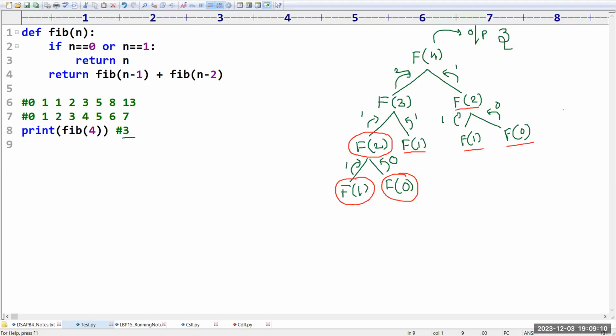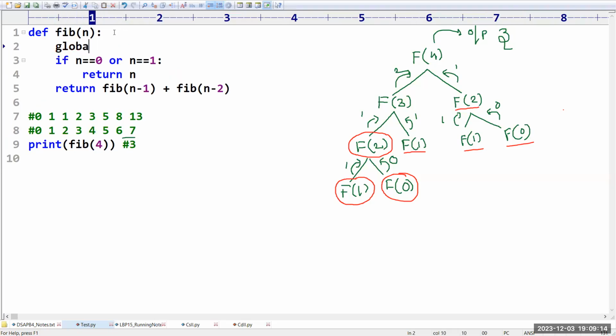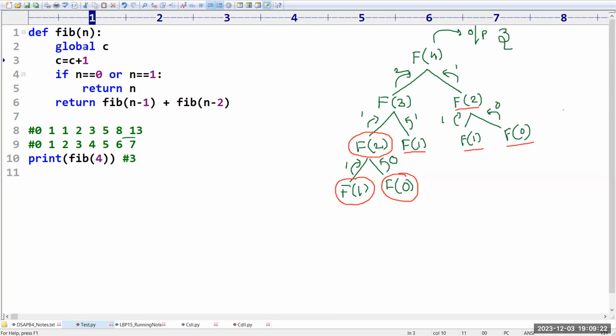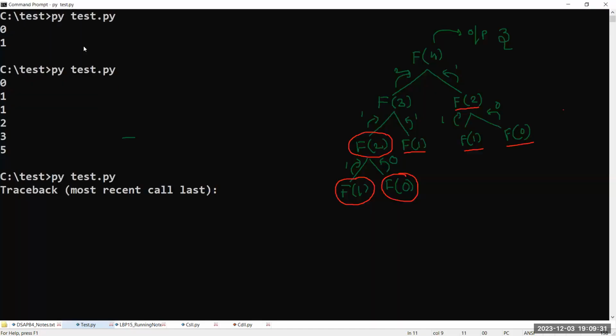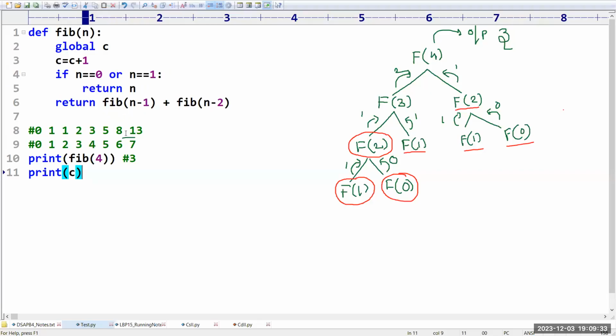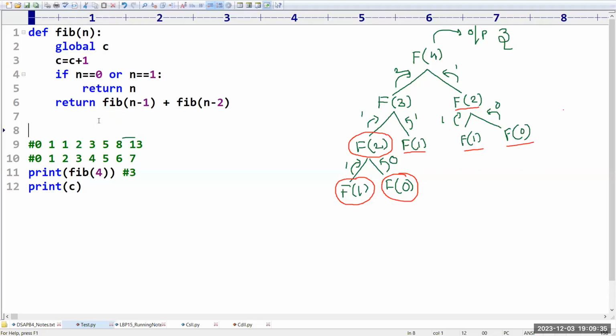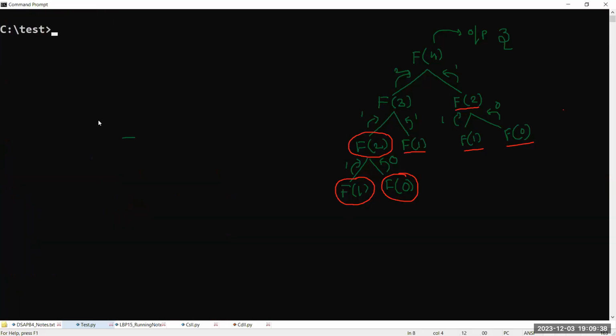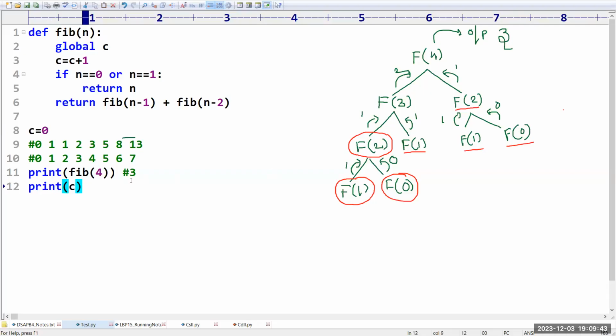If you want to know how many times these functions are going to be calculated, we can count. I'm going to take one global variable called c. Whenever this function gets called, I'm going to increment that global value. At the end, I'm going to print the number of calls. Sorry, c is equal to 0, we have to declare it as 0. Now see, sir, how many method calls are there? 9 method calls are there, sir.